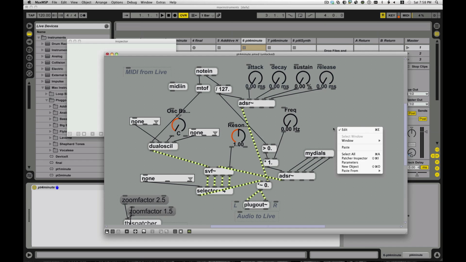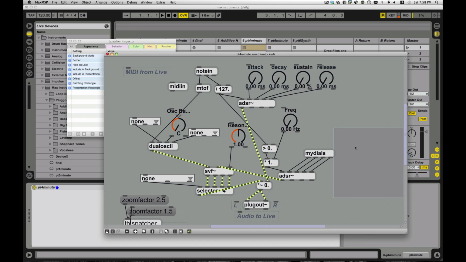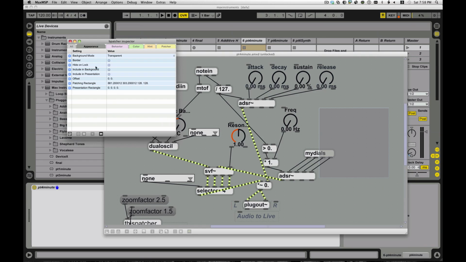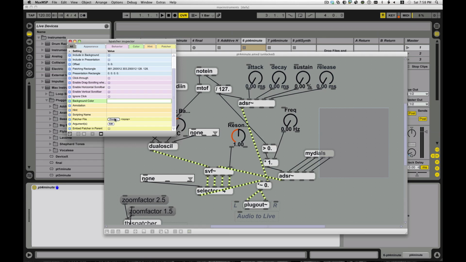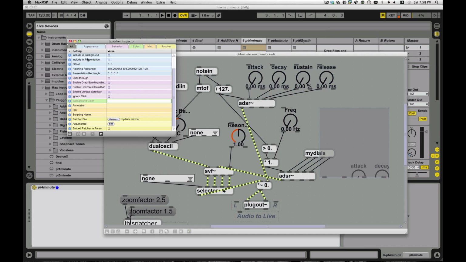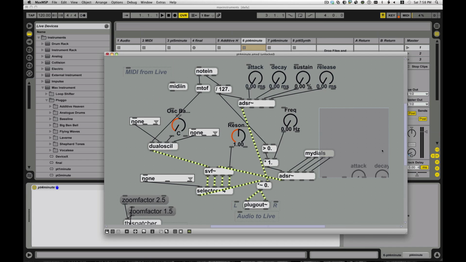So instead, I can hit N and type bpatcher, and I get this transparent interface object. I'm going to put that in. I right-click, choose Inspector, and choose my dials. Open. Okay, so now my dials are in there, and they're offset a little bit.